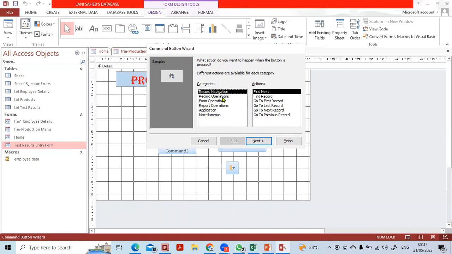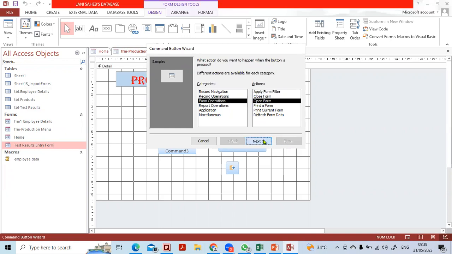Here you have record navigation, record operations, form operations, report operations, application, miscellaneous. So go to form operations. You go to form operations, so it will show you apply form filter, close form, open form, print current form. So several options are there. So what we are interested, we want to open the form we created for test results entry, right? So say open form, say next.